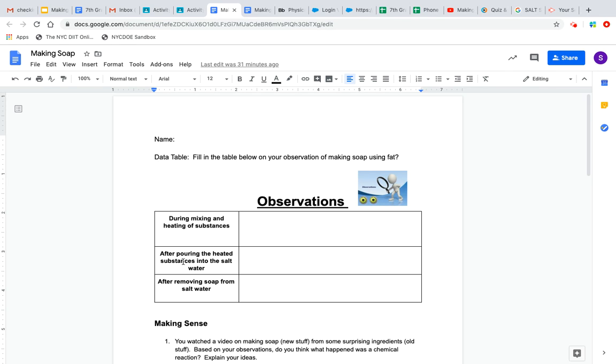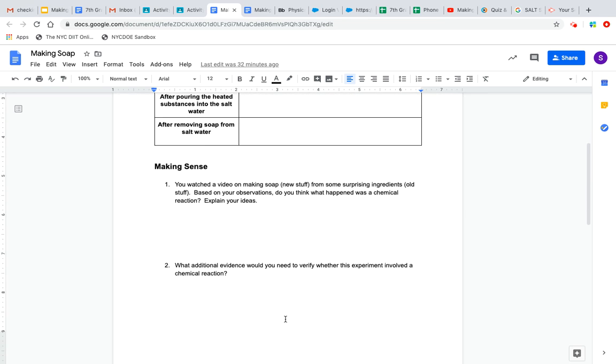After pouring the heated substances into the salt water, or we actually added salt to the substance, so it's the other way around. But tell me what your observation was. And after removing soap from the salt water, or from the solution, it wasn't salt water, but from the solution, after we scooped out that soap, what did you observe? Then you do the making sense section.